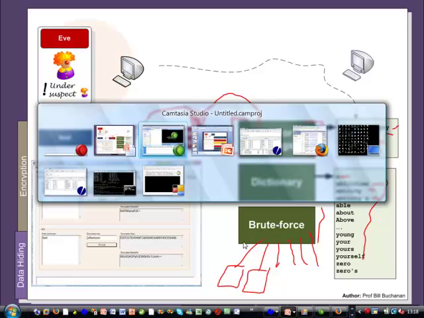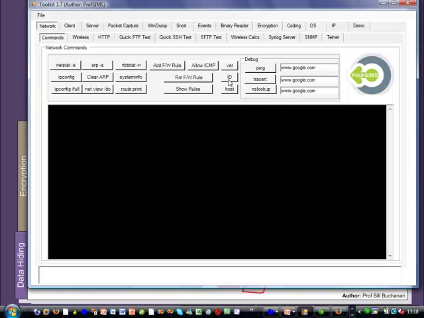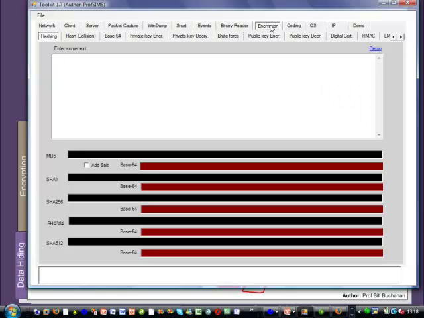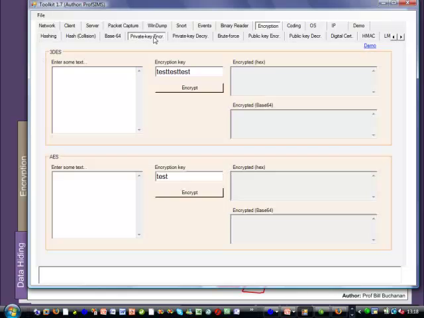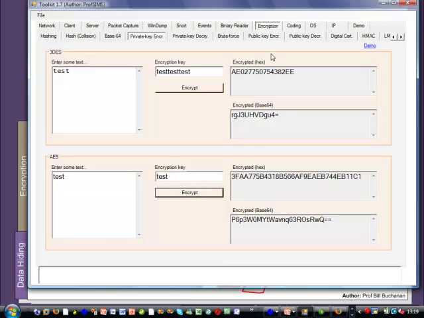With encryption, if we look at the encryption process here, we will have a look at some private key encryption. So with encryption we might have a message, and when we encrypt it we get our hex and our base64. Again we can use AES.